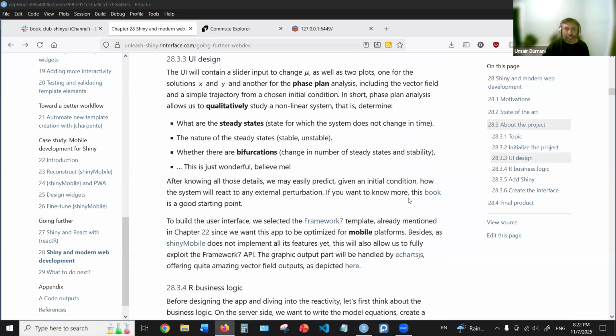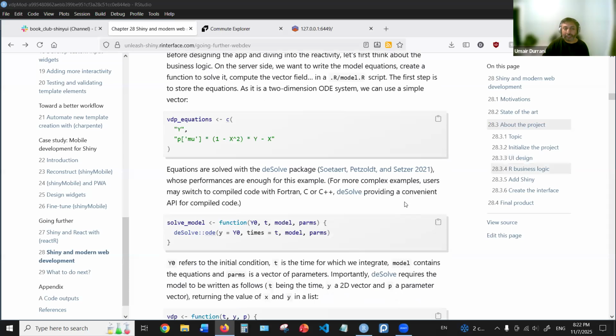So for the UI design, they are here talking about the different states of the ordinary differential equation. There are different steady states, and then moving from one state to another, you need to think about the business logic. So the business logic is first defined in R.